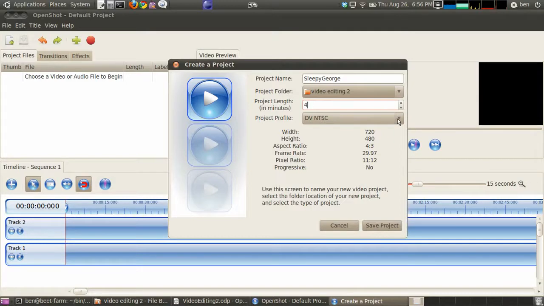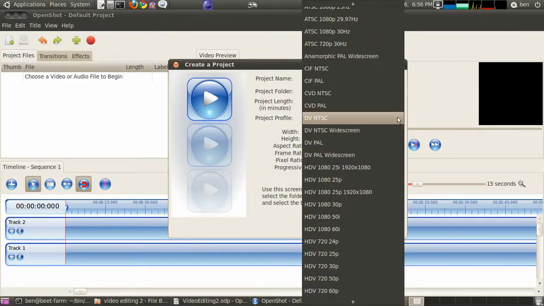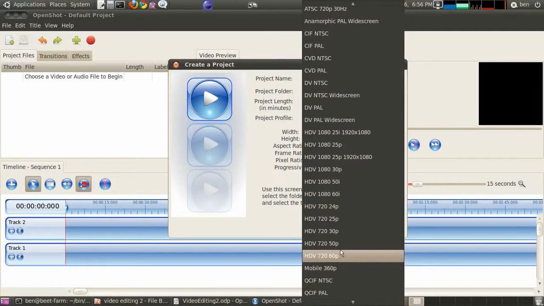And you do have to pick a project profile. This is pretty important. The DV NTSC profile is like standard television, 720 by 480, 30 frames a second. Another common one you'll run into now is HD 720p. There's a few versions of that. And then there's the 1080. 1080p is another common one now. There is 1080i also. Yeah, you're right, 1080i.